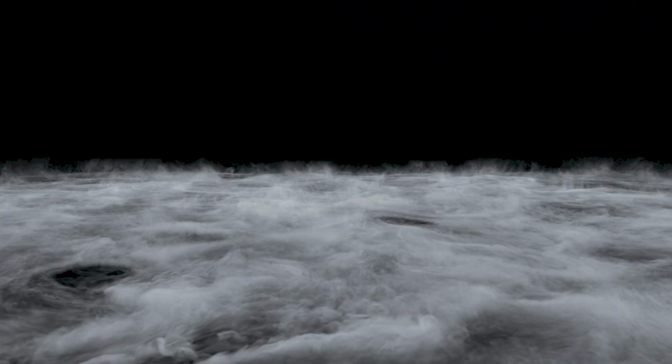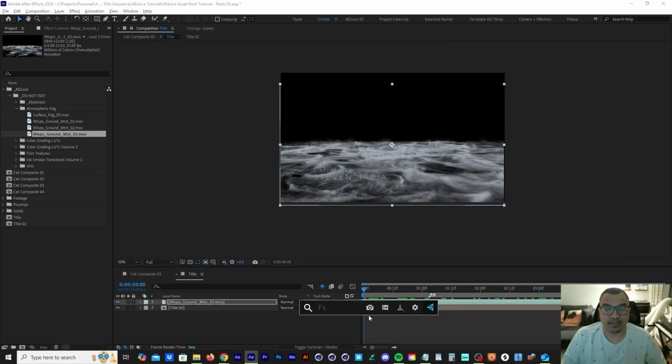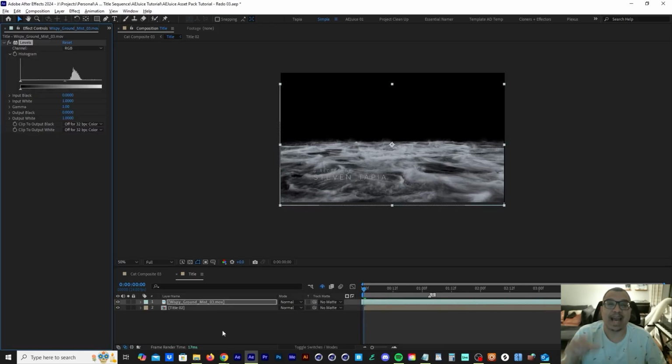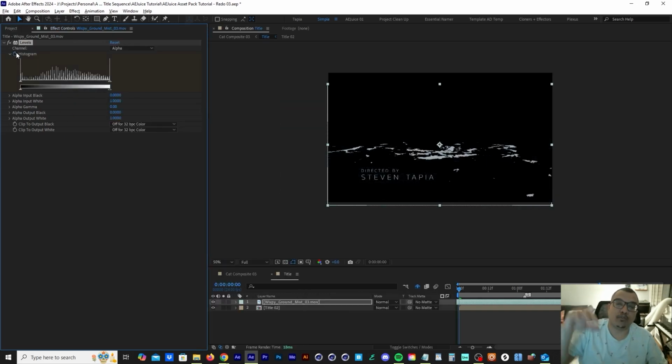So we're gonna use this fog in two different ways. One to fade the title in, and then one to blur the title in. Let's go through that process now. What we're gonna do here is add a levels effect to the fog layer in order to animate the alpha channel going from 100% black to its original form.